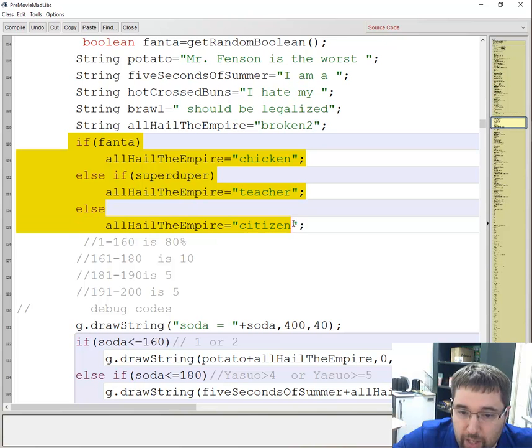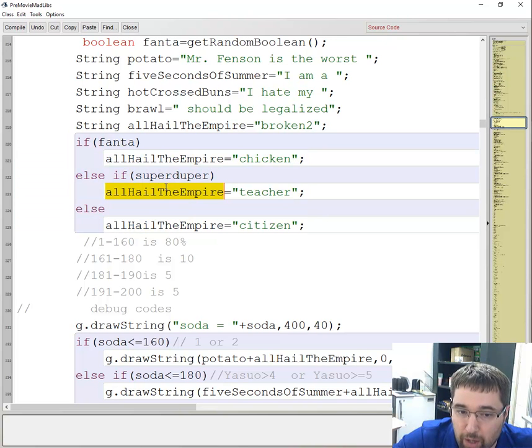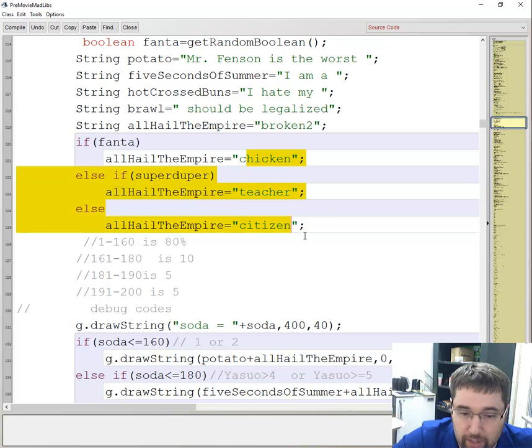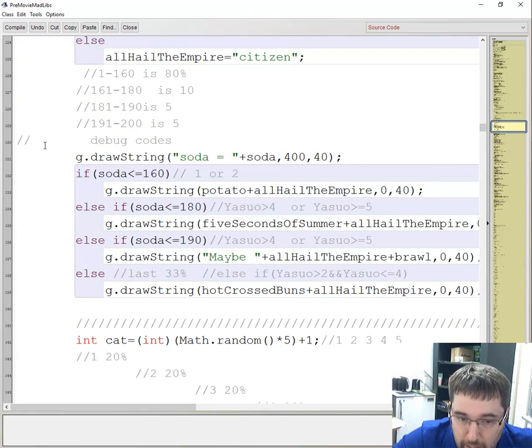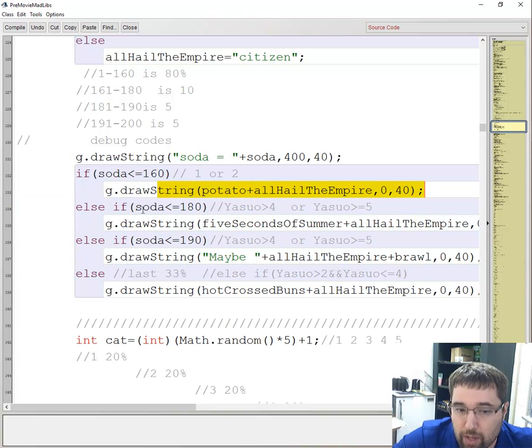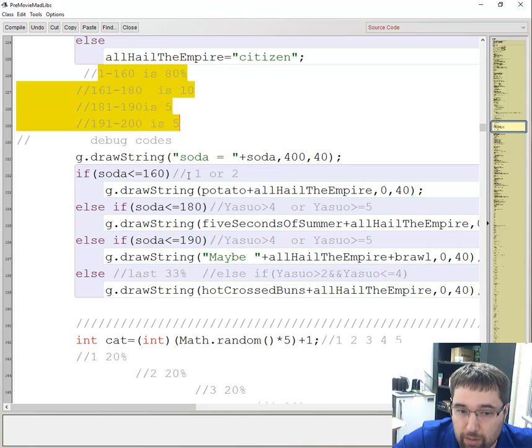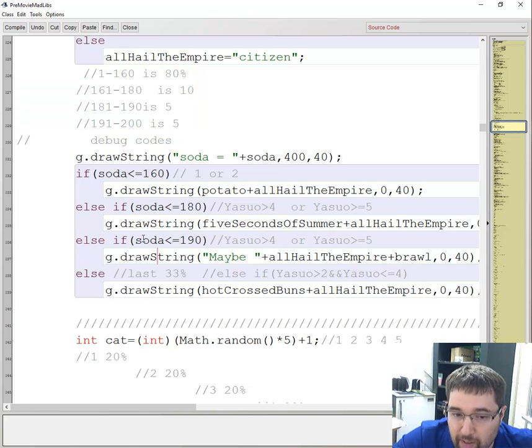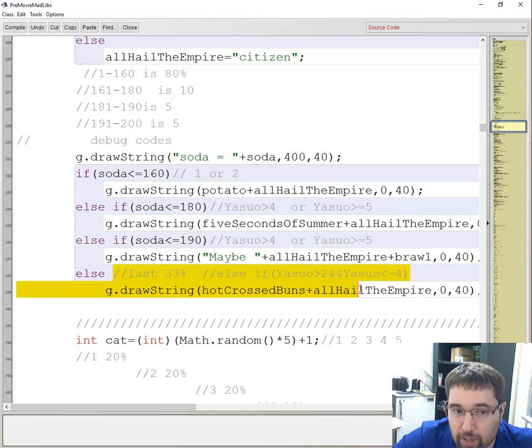Here I'm using an else if to change the variable all hail the empire to three different options, just because it's easier than doing a nested if. And here I'm doing an else if to set up the output. So I'm saying if it's less than 160, output this. If it's less than 180, which means only 10% of the time, because I multiplied by 2, output this. 5% of the time, output this, and the last percent, output this, which I think is just 10%.